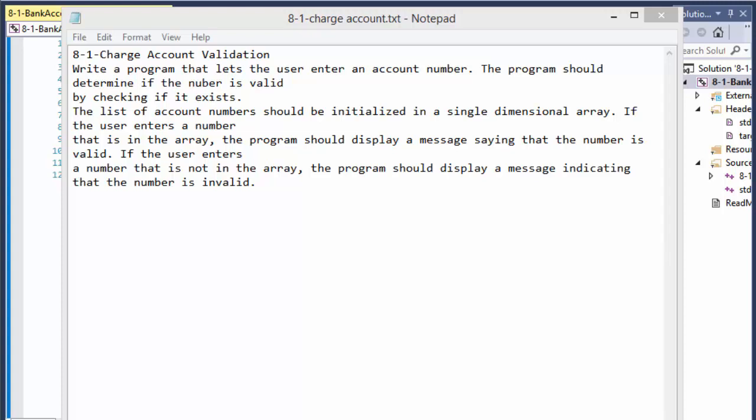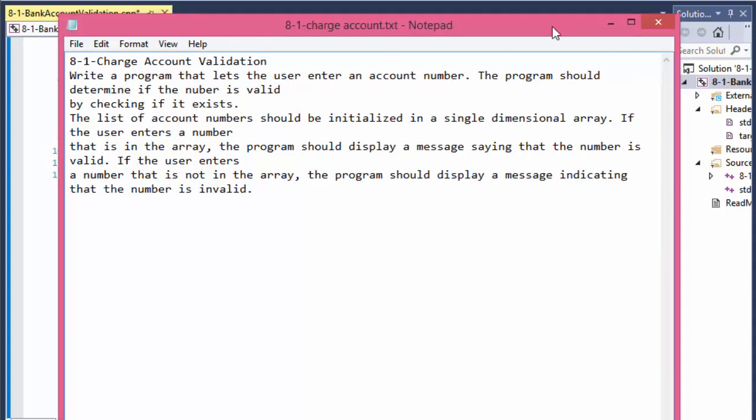Greetings, fellow programmers. This is Pavel, and this is a C++ exercise from the book Starting Out with C++ from Control Structures to Objects. And this is an exercise from Chapter 8, Exercise 1. And we are going to be working with C++ arrays.